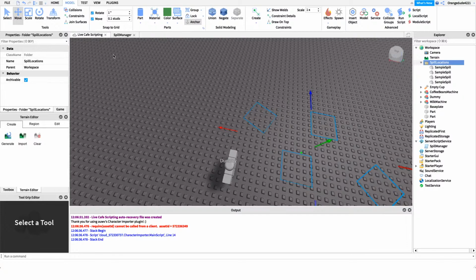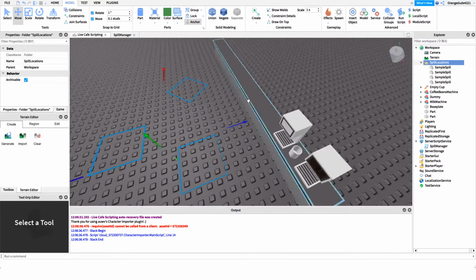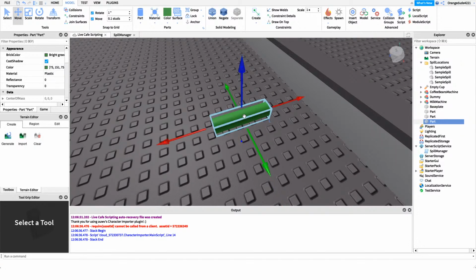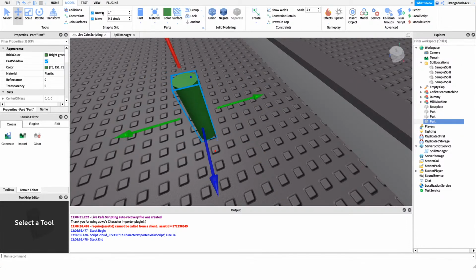There we go. So it looks like that worked. So what we can do from here, let's create our mop. I guess we should really start with just a part like this for our handle. Maybe we can even find a free model for our mop as well. I think I'll just do it like this for now, though.